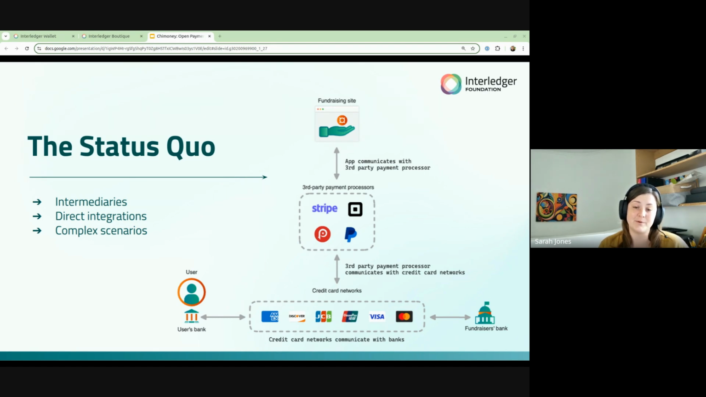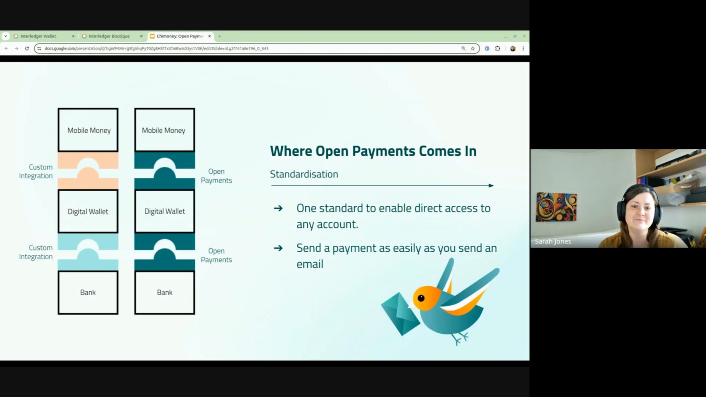It's not always possible. Switching between institutions becomes really challenging, and this problem grows exponentially as soon as you consider scenarios that not all users have bank accounts. So if you're using a digital wallet or a mobile money account, these would require further custom integrations, and integration work is expensive, complicated, and error prone. So, wherever possible, we want to keep that down to a minimum. And this is where open payments comes in.